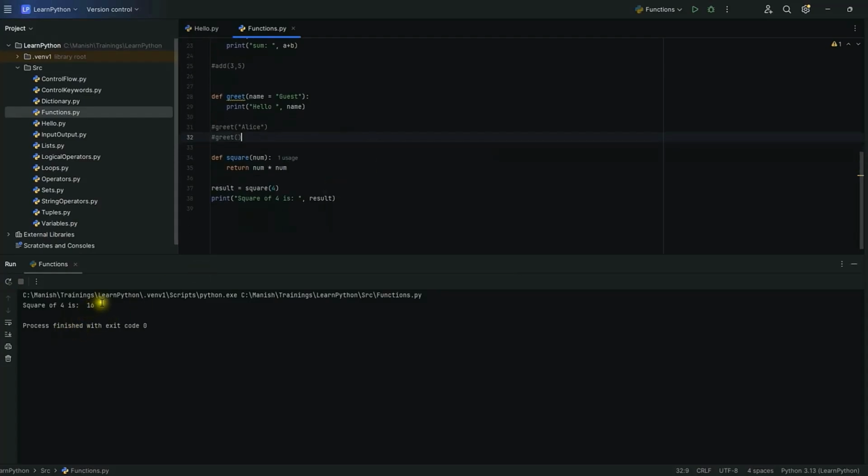As you see, the output shows square of 4 is 16. The value of 16 is calculated inside the function square and is assigned to the variable result when the function square is called and is later printed using the print statement.